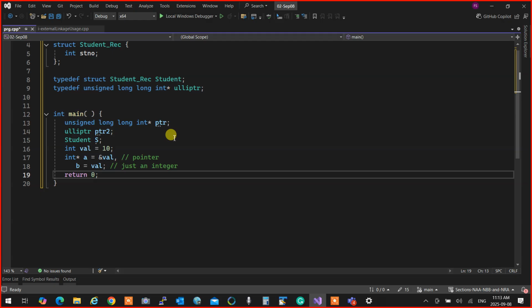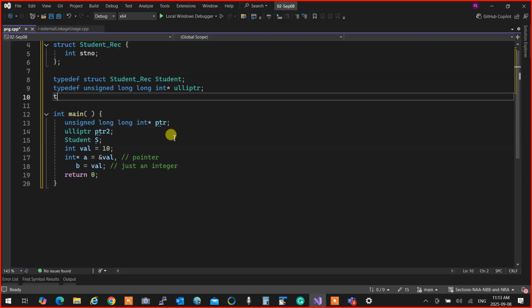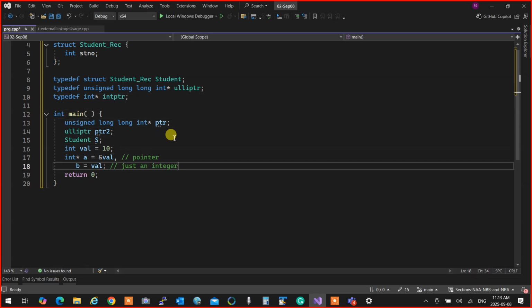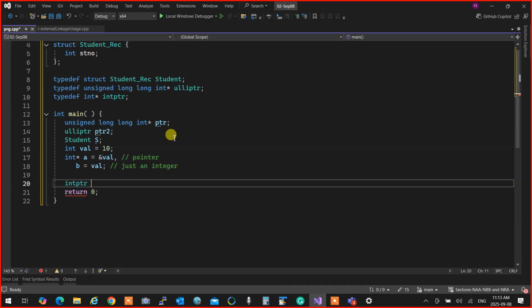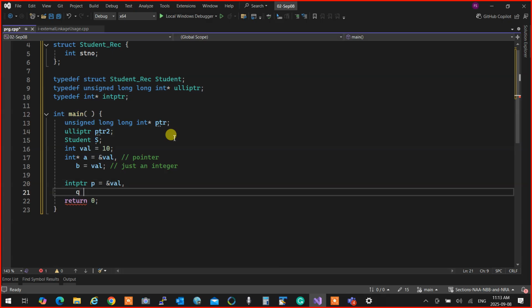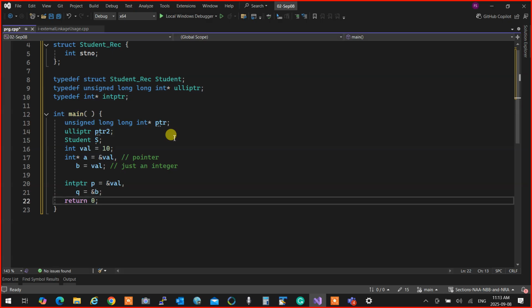If that's the case, the solution for it could be a typedef. Typedef integer pointer, int ptr. So now if I do this with PTR, P could be address of val, and Q could be address of B. They are both pointers because now this is a type of integer pointer. Got it? Lots of information, isn't it? I know, sorry. That's why I asked you to please read it first before you come here. Okay?